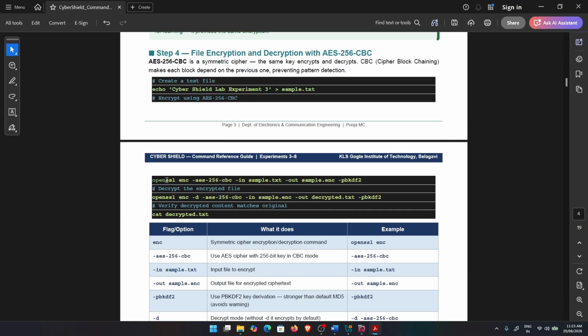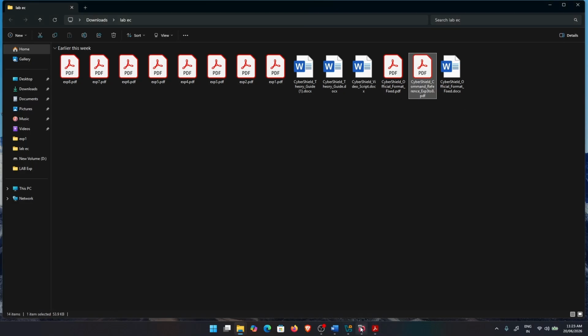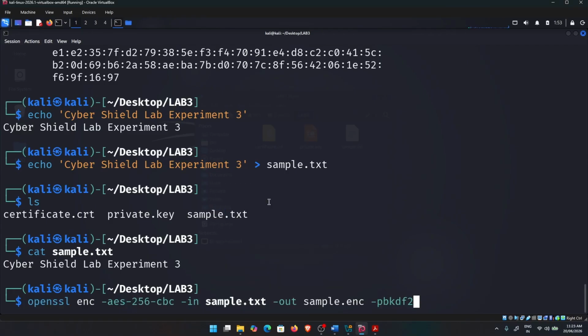Now we will be using OpenSSL to encode that file using this command. So openssl enc, we will be using this algorithm to encode that. We will give this file, and we will get the output as sample.enc, with -pbkdf2. It's a secure MD5.